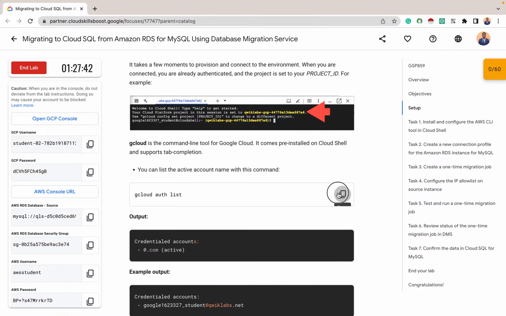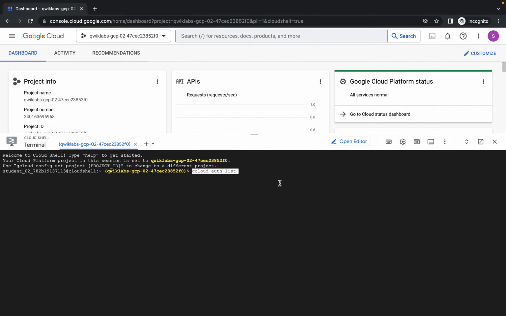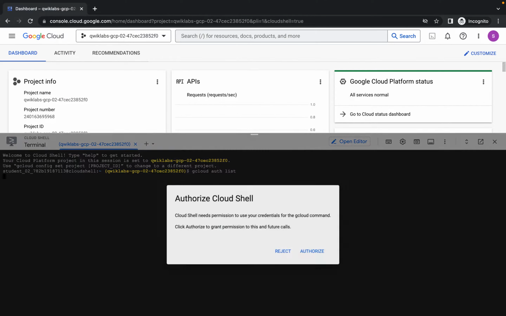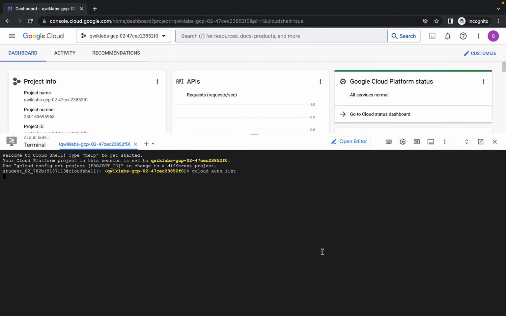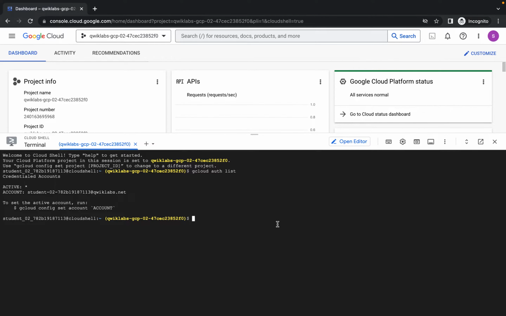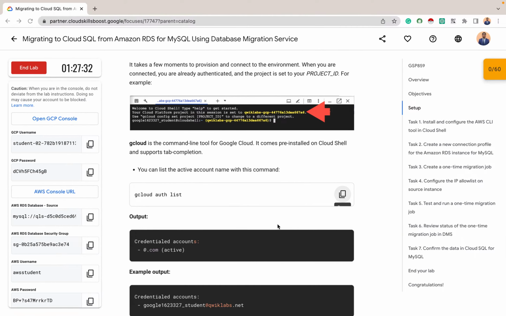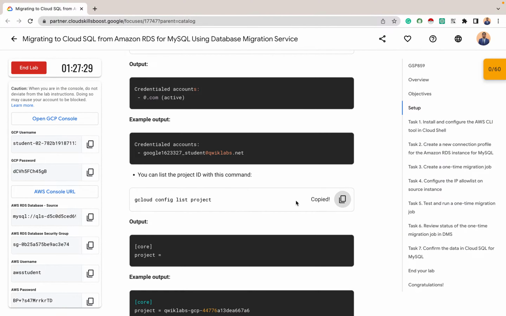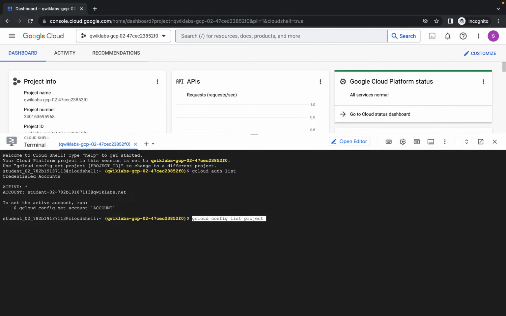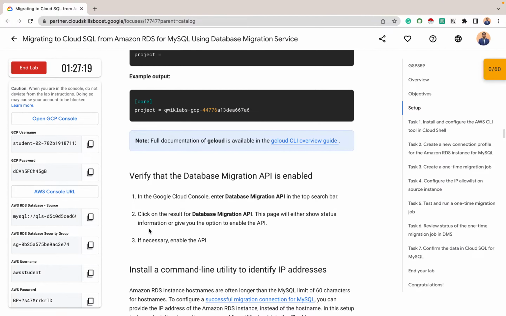I'll use this command to activate the account name, the gcloud auth list, then I'll authorize this. After that, I would also show my project ID with gcloud config list project. So here's the project ID, there's the account name and everything. So we are good. The next thing we want to do is verify that the Database Migration API is actually enabled.